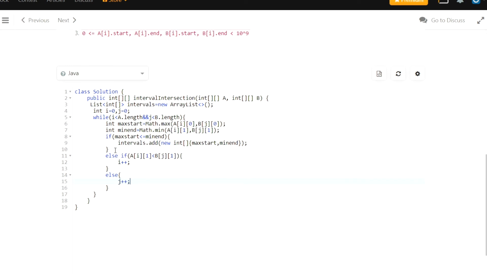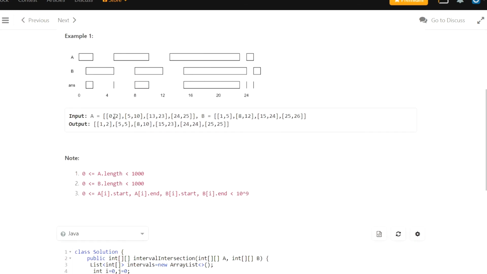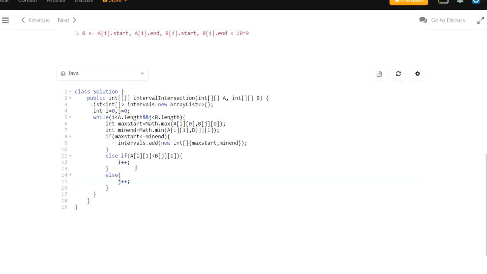So let's say a of i, so 1, sorry. If this value is lesser than our 5 value, then we want to increase our i, because if you see we need this 5. That means we should not increase our j, because we need this 5 in the next output array. That is why we have done that.